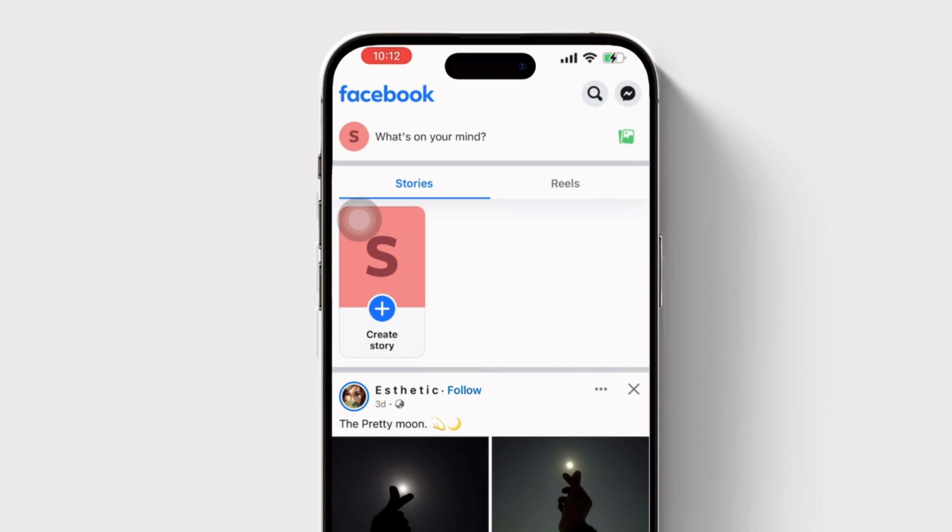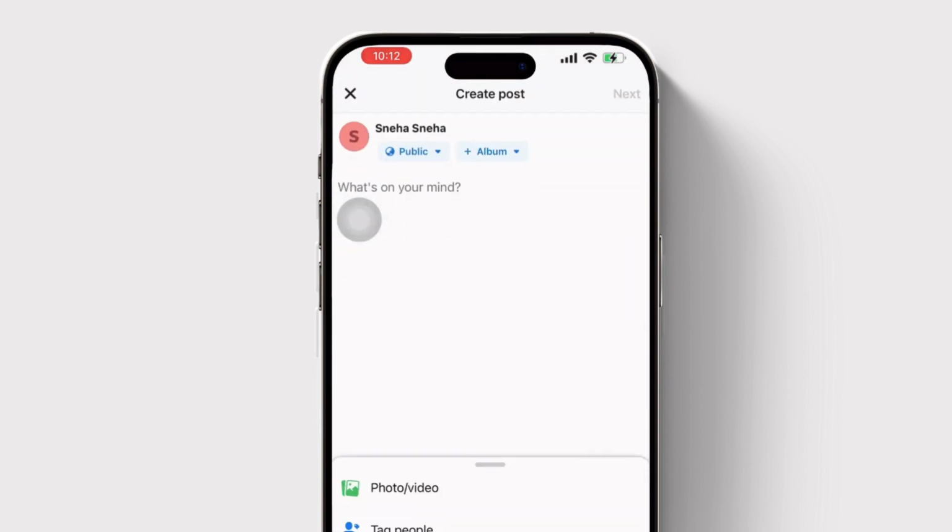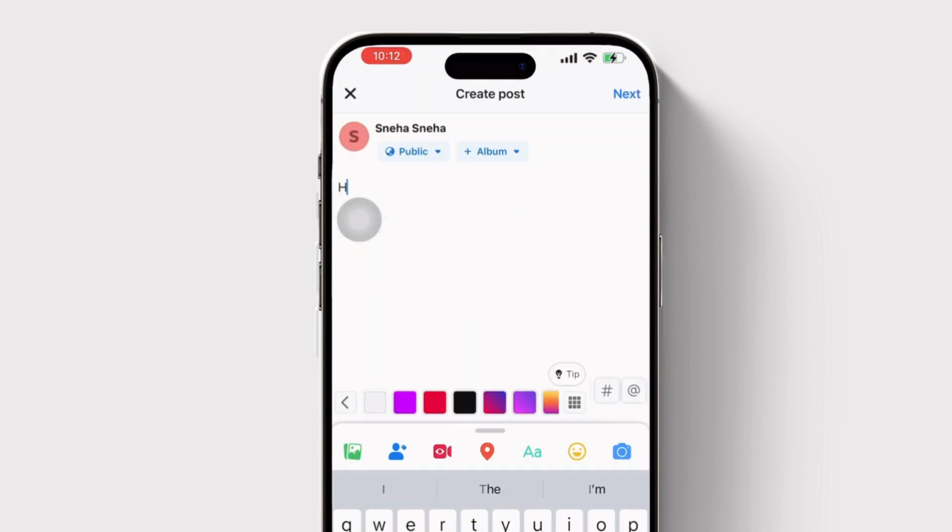Now, let's start by composing our post on Facebook. Now, let's write something. Hi, how are you? And type the @ symbol. After that, type everyone. Note that everyone is not a standard Facebook feature, but some users may choose to use it as a way to notify all friends or members of a group.